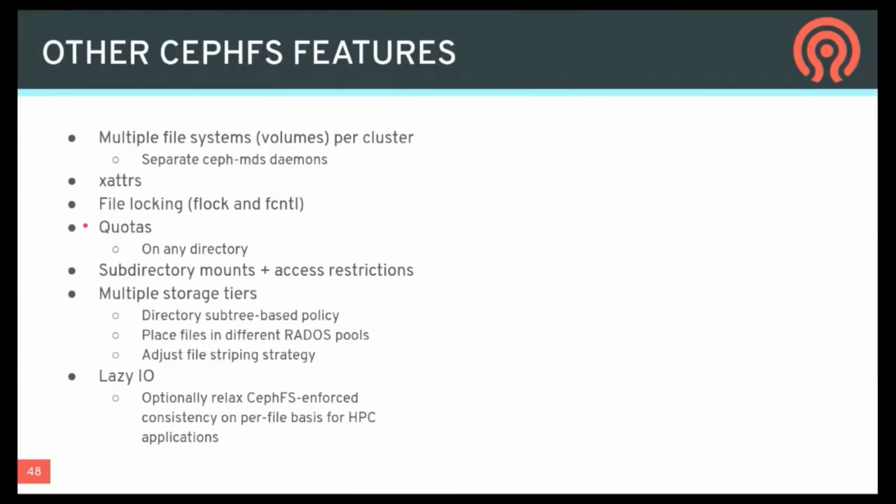You can create quotas. Quotas can be set on any directory in the system and can be set either on a file count or on a byte count. You can do subdirectory nested mounts. So you can, for example, have a client that has an access key that's only allowed to mount a particular subdirectory, like its home directory, for instance, and it's locked out securely from accessing any other files in the system. You can create multiple storage tiers. I mentioned that every file system has at least one data pool, but you can actually have multiple data pools, and you can set policies on directories so that files created in different subdirectories get mapped to different RADOS pools.